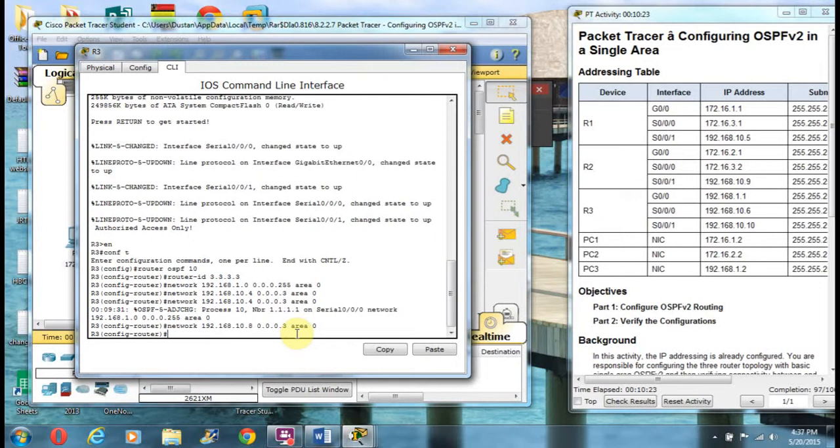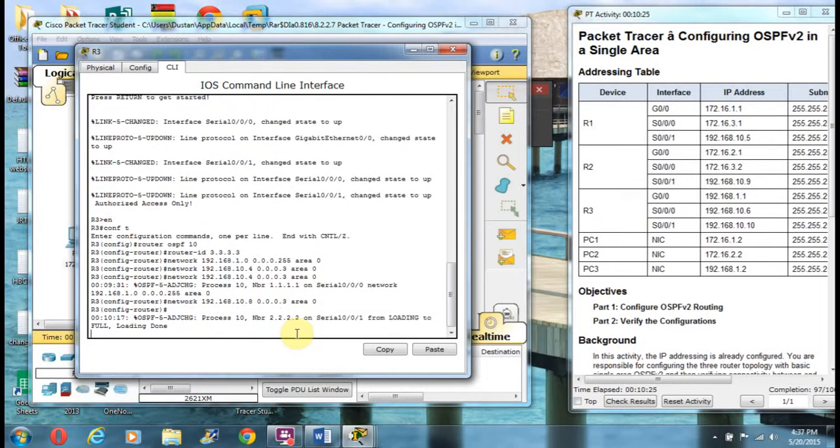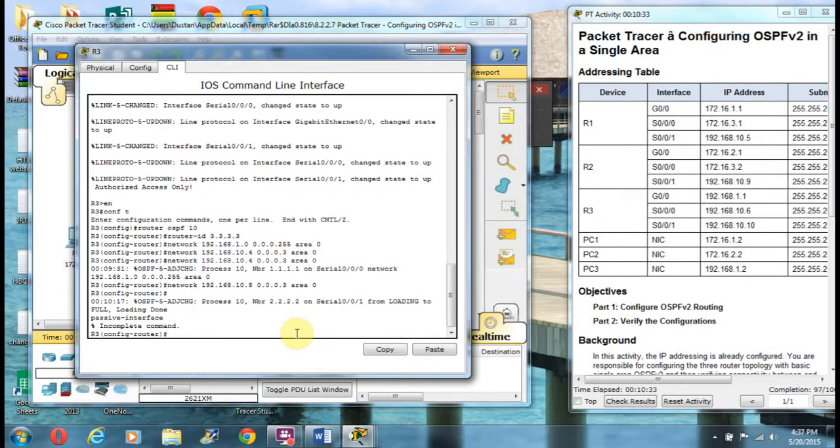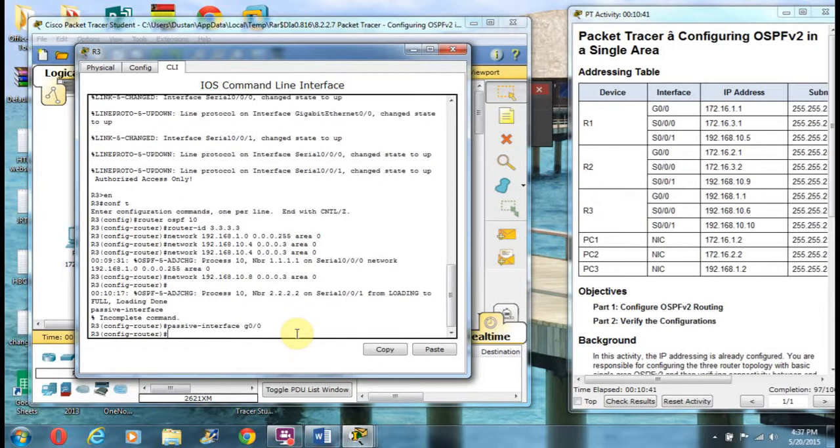Alright, so we got all those configurations done on router 1, 2, and 3. Just have to go passive interface G0/0. After that, we should be at 100% completion rate, and we are.